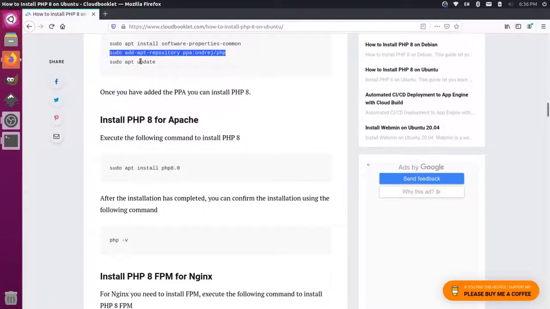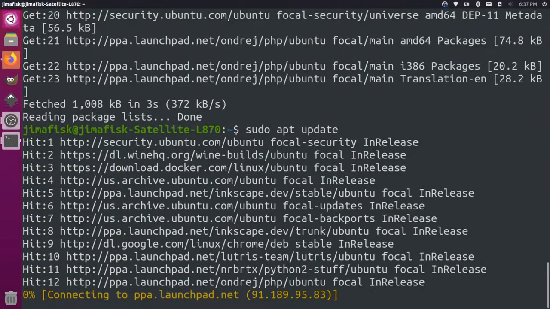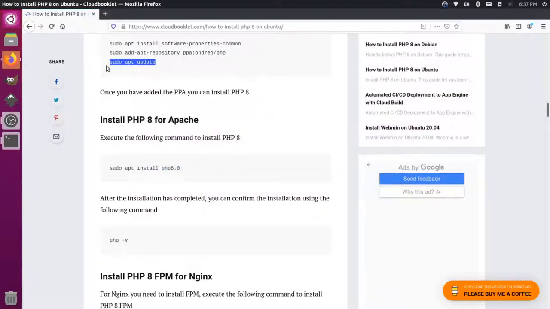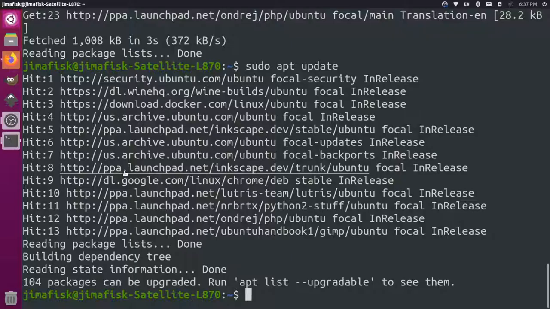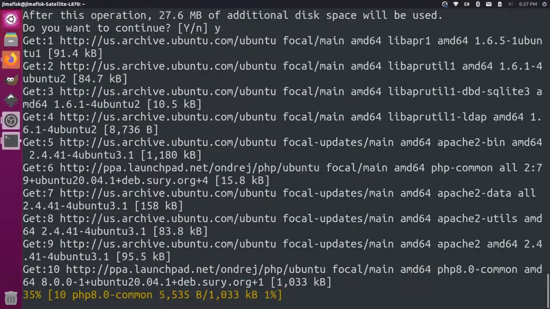And now I can run the apt update to get the newest versions of our packages. So I'll run sudo apt update. And now I can come and actually install PHP 8. So it's sudo apt install PHP 8.0. And I'll say Y for yes and press enter.